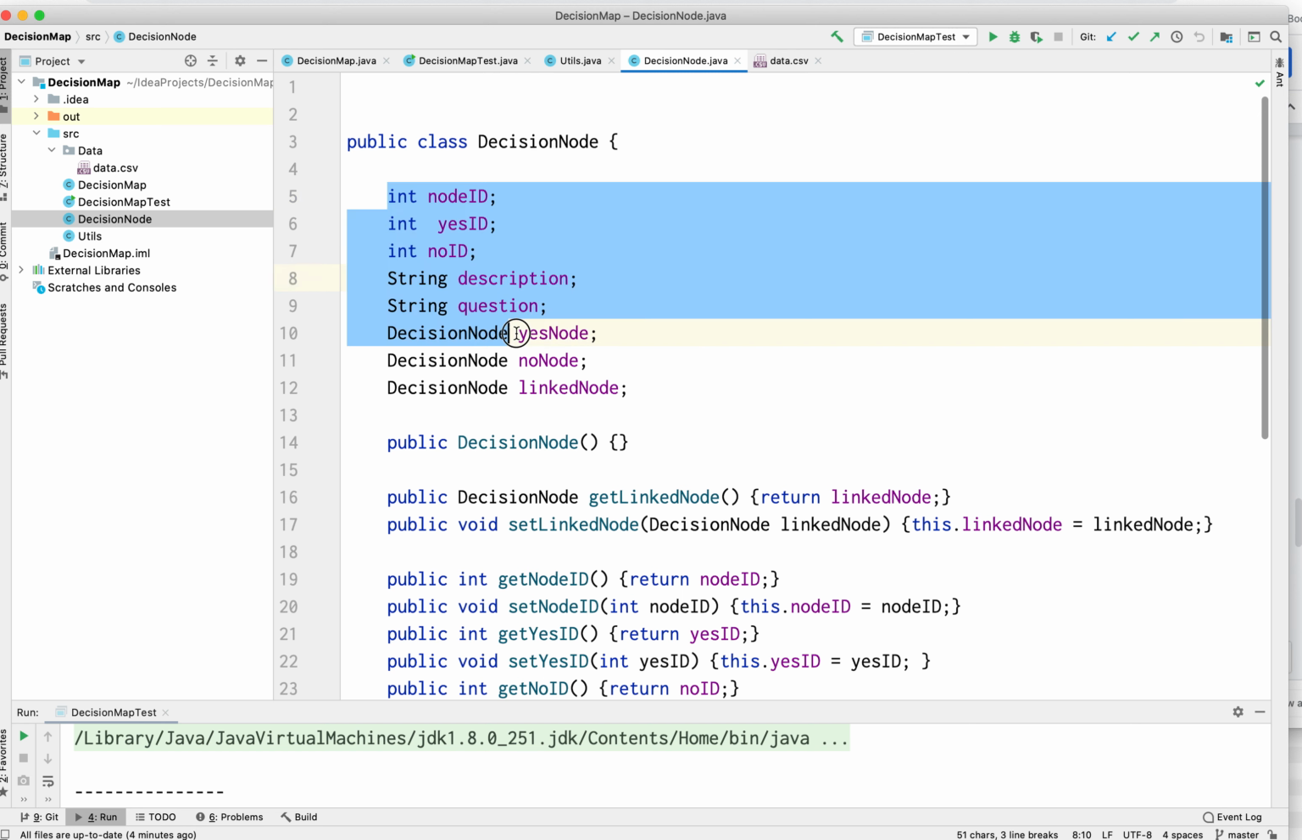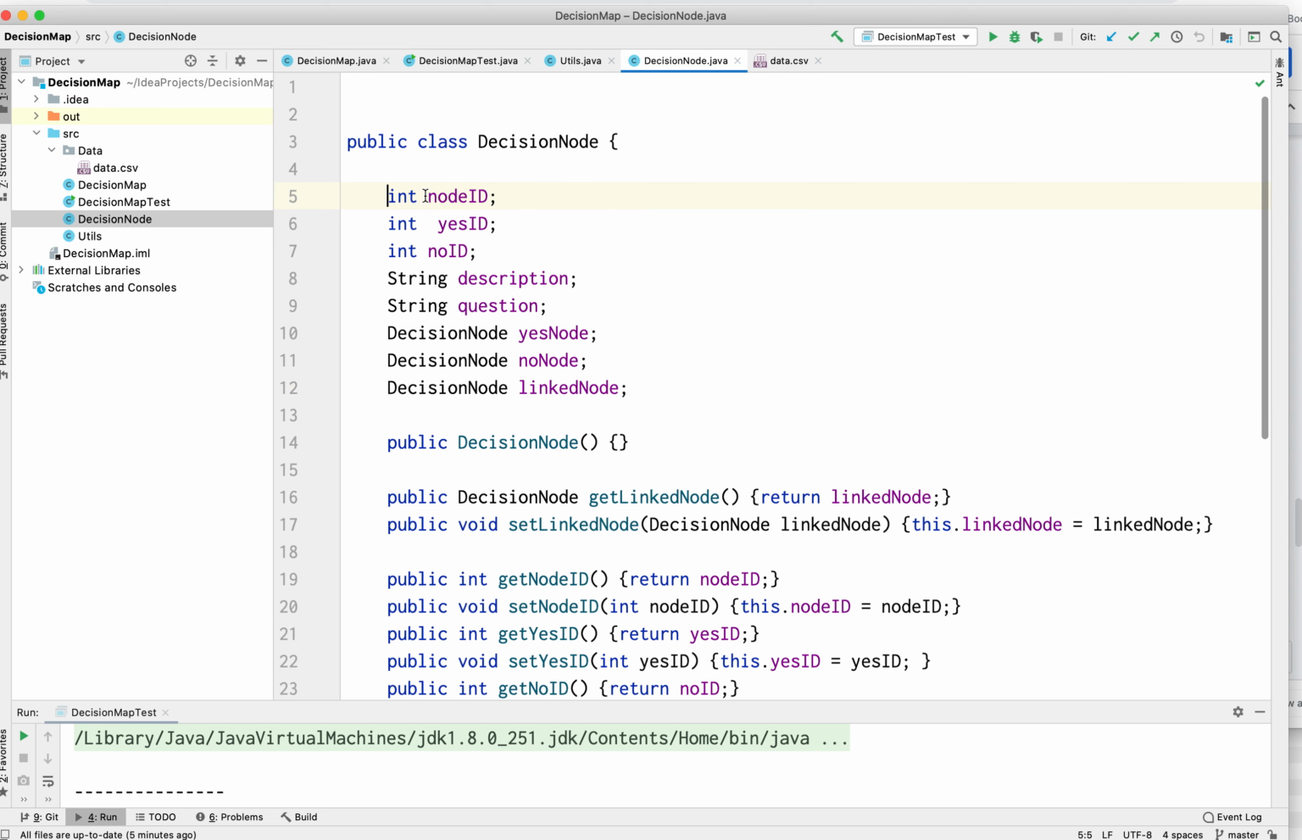The decision node, what you can do is if you stick to a simple branch with a yes or no option, you can pretty much take this as it is. What it does is it gives an ID for each node. We discussed IDs with decision nodes in the previous video. You also have an ID for the yes, an ID for the no. You have the description and the question.